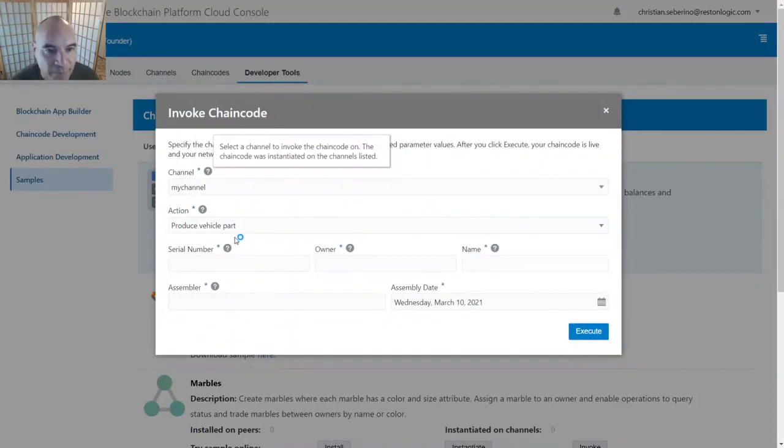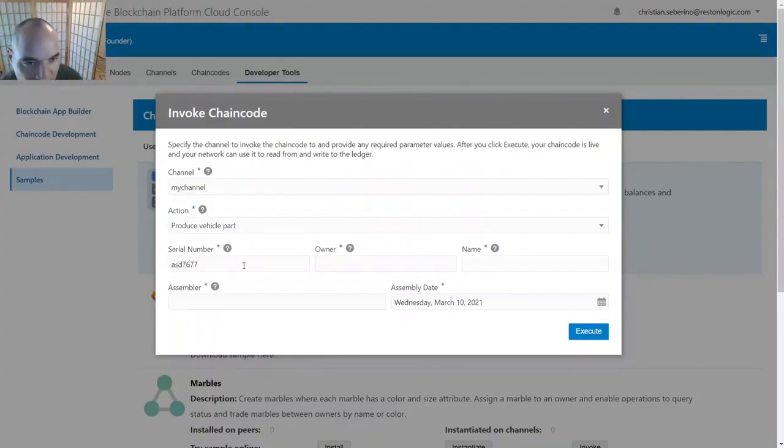So here I'm going to use this application in various ways that a car dealership might use it. So I'm going to first add some vehicle parts that we are going to want to track on the blockchain. So I will make up, let's say, some serial number for the part, and let's say it's owned by John Smith, and let's call it part 1A, and then let's say the assembler is company 1, and I press this execute button.